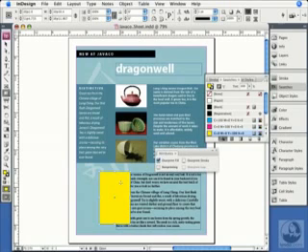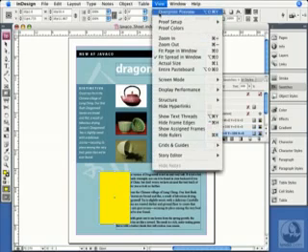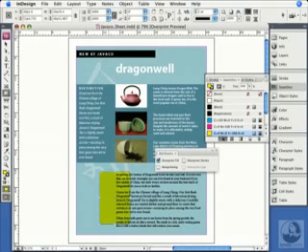When I print separations, this yellow will appear to blend into the background. But what's the use if I can't see it? Well, fortunately, you can see it, but you just have to go to the View menu and turn on Overprint Preview. Now I can see what the final effect is going to look like.